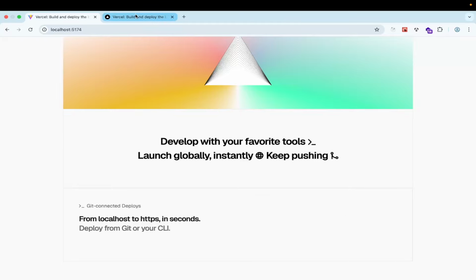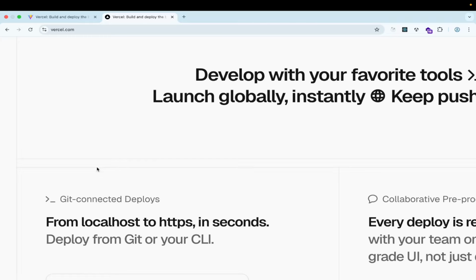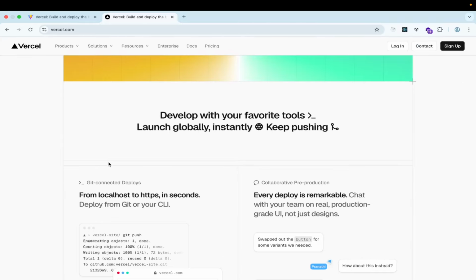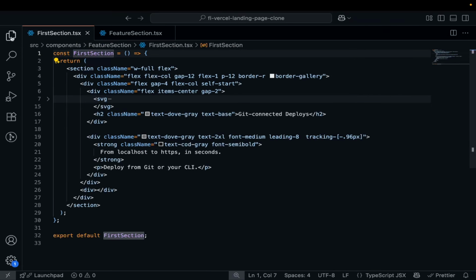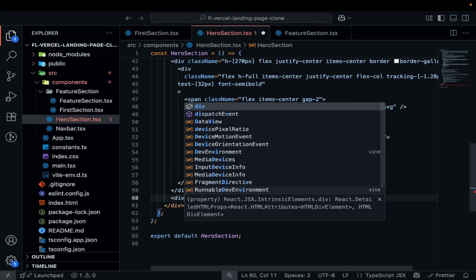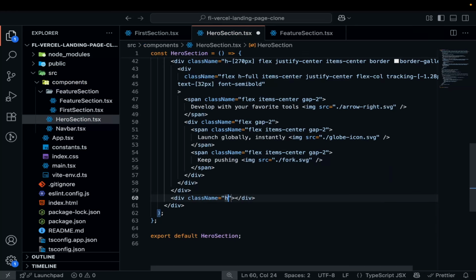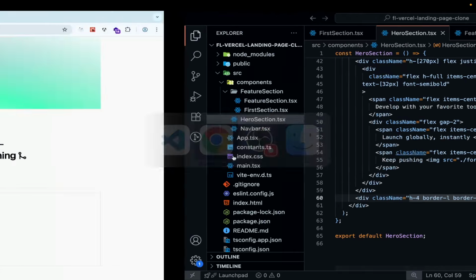And then if you notice, we have this part also. We have this container which has top and bottom border, so we have to also take this section. So let's go back, go to the first section. I will go to hero section, and in the end I will take one div. I will give the height 4, which is 16 pixel. Then I will give the border left, border right, border color will be gallery. Yeah, that's it. Let's see.